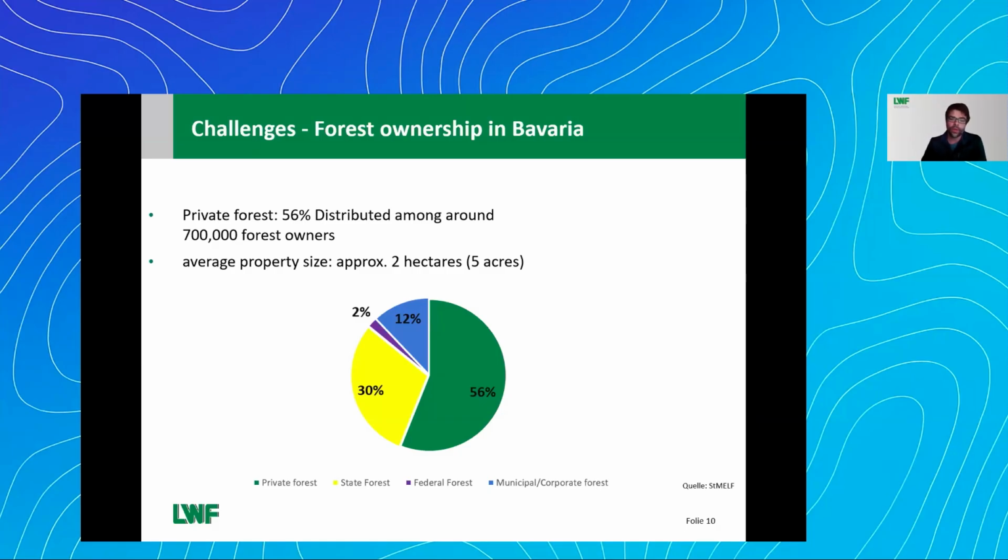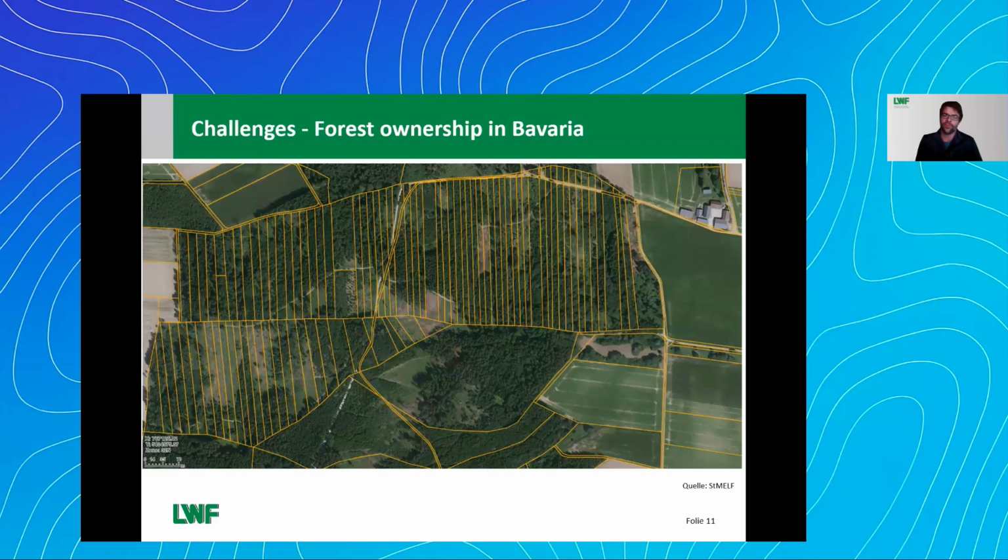So let's have a look at an aerial image of a forest in Bavaria to see the challenges. You can see in the left corner that's 70 meters. So you can already guess the parcels which are highlighted in orange. Some of these parcels in the north of the picture are several hundred meters long and just 10 meters wide. So planning, harvesting is really very, very hard. And even finding out who's the owner.